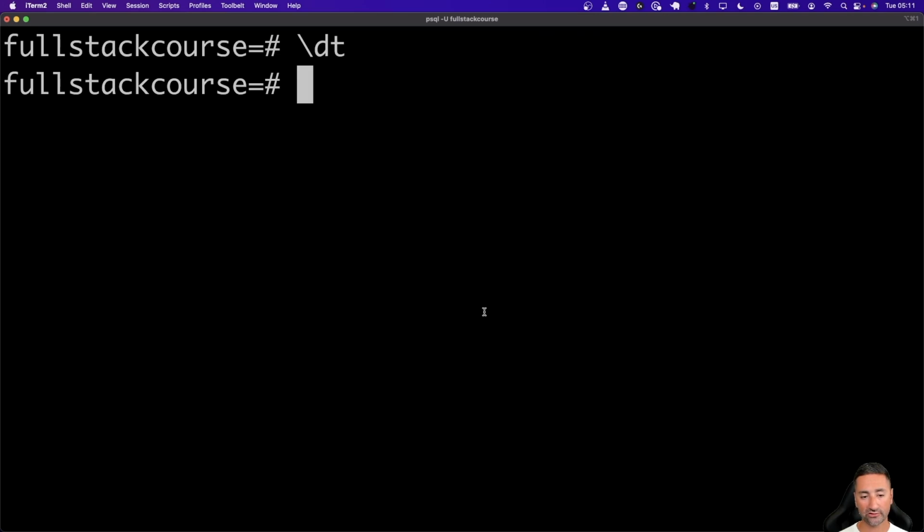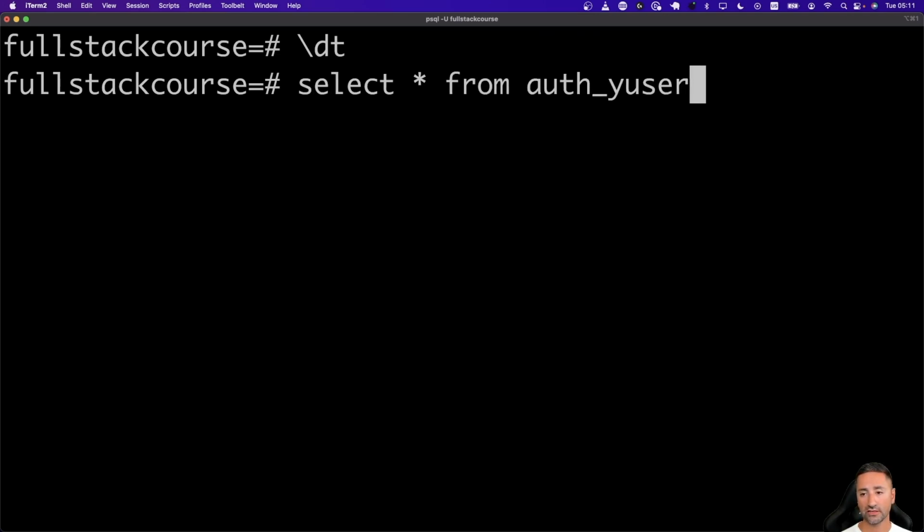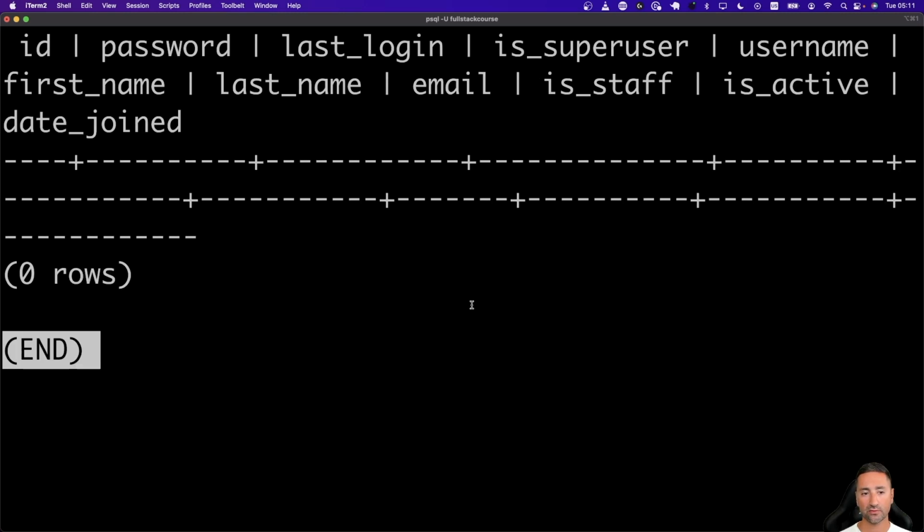Now, what we could do is go and say select all from auth_user in here. And what you'll see are all the columns: ID, password, last login. But at the moment, this table is empty, and that's what you should be expecting. So there are no users really stored at the moment in the database for our backend solution.